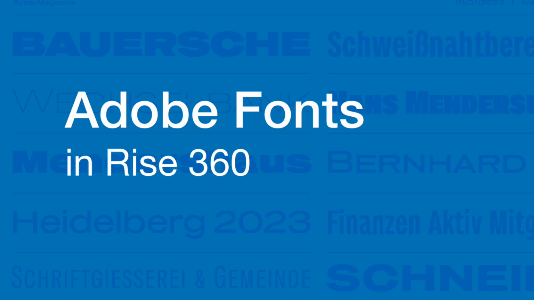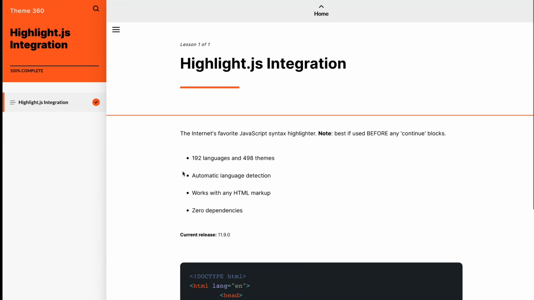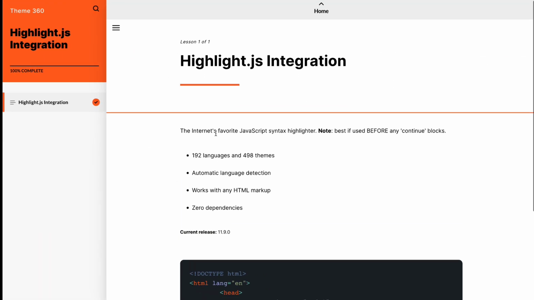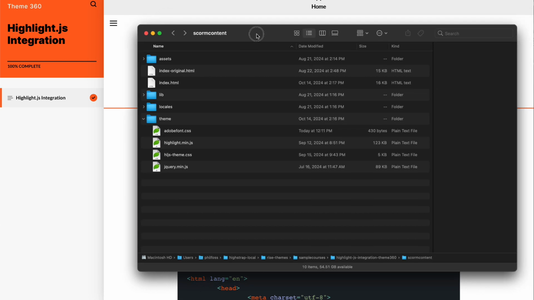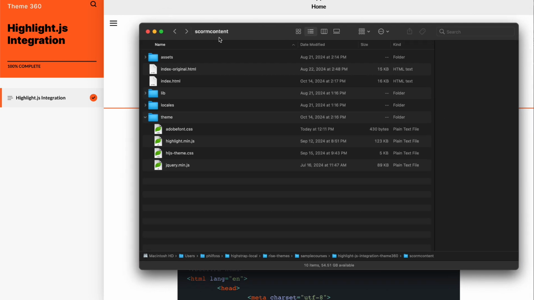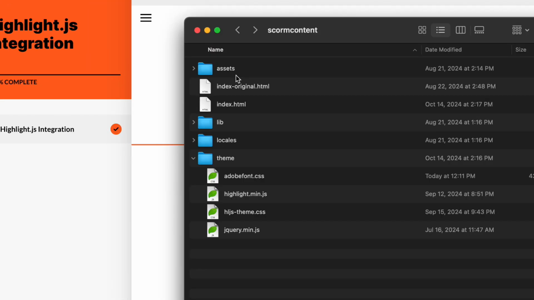In this lesson, we are going to load Adobe Fonts, or an Adobe font, in our Rise course. This is an old course I have, highlight.js integration. I want to change out those headings for my font that I found on Adobe Fonts.